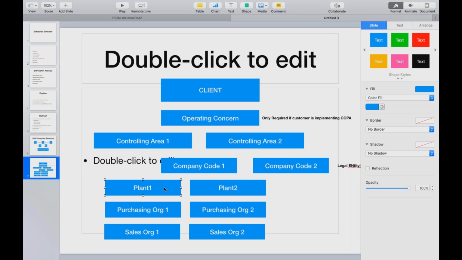What about plants? PP consultant. CO or MM. Why CO? Some of the plant costing can be done by the CO guys, so basically the raw material and other stuff. Okay, MM also you said. Any other answers? CO, MM.